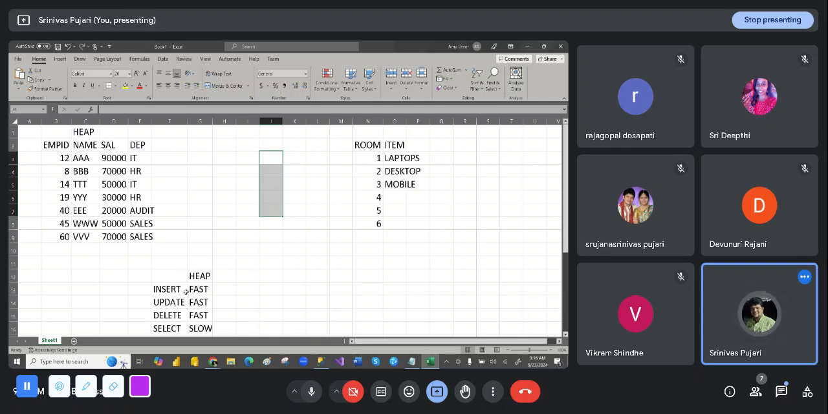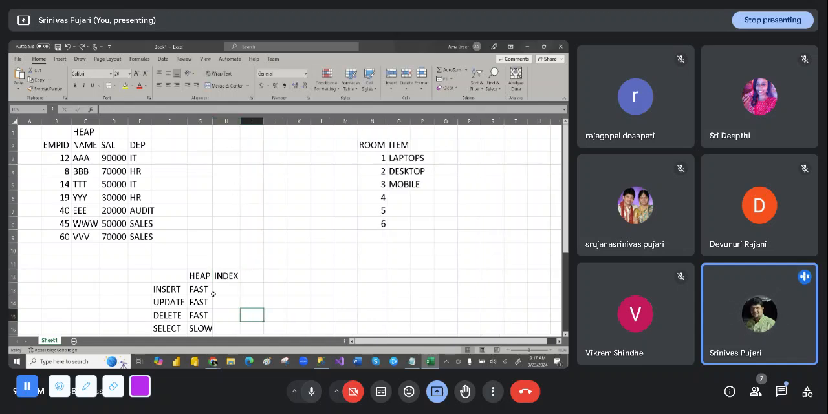Insertion is just inserting a record, and updating is just updating the record, very simply you go and do whatever you want. But selection is not that easy. For that purpose, we go with indexes. So when you have indexes, what is the problem? Insertion will be slow, updation will be slow, and deletion will be slow, but selection will be fast.